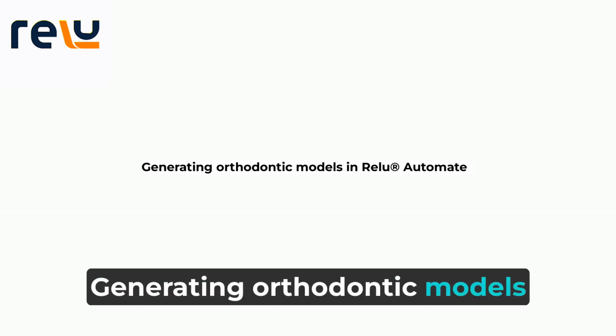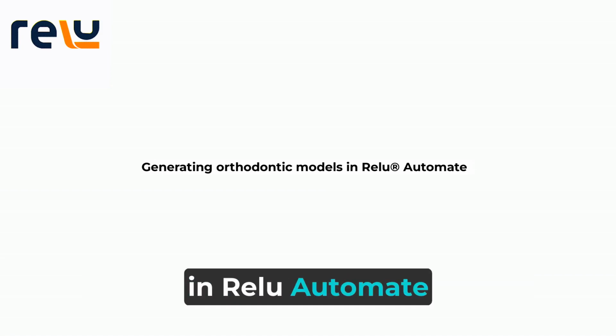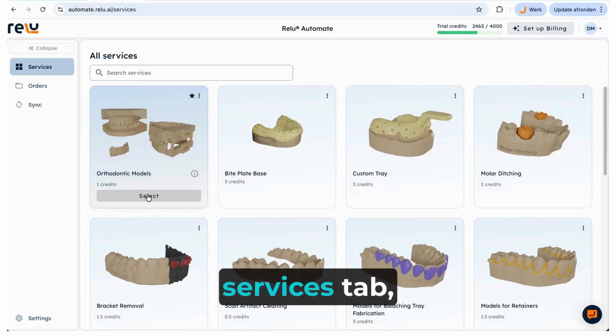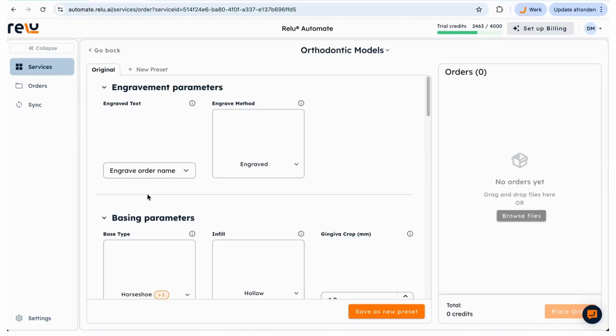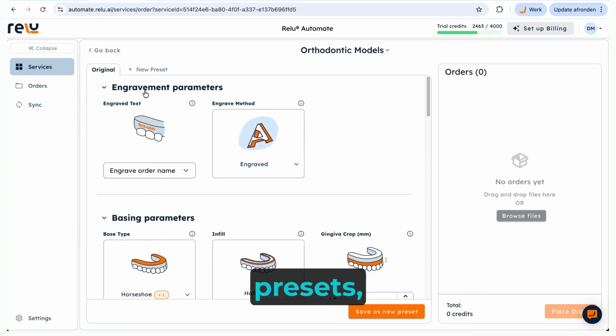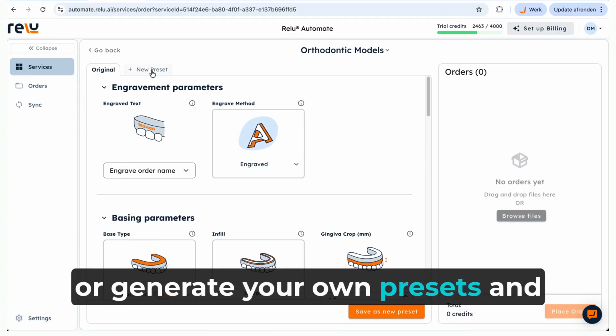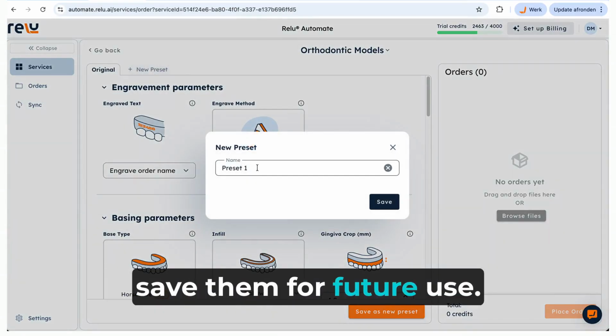Generating orthodontic models in Relu Automate. Open your Relu Automate Services tab and select orthodontic models. You can use the original presets or generate your own presets and save them for future use.